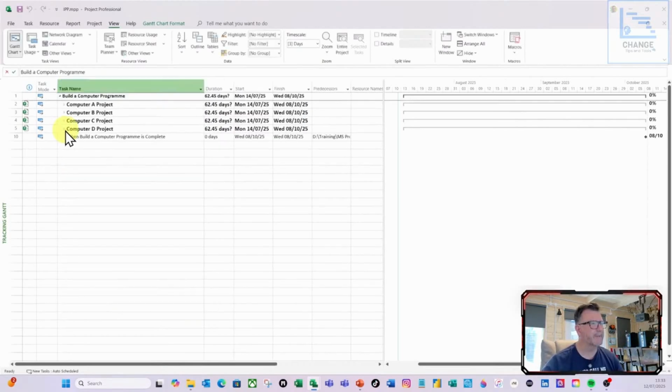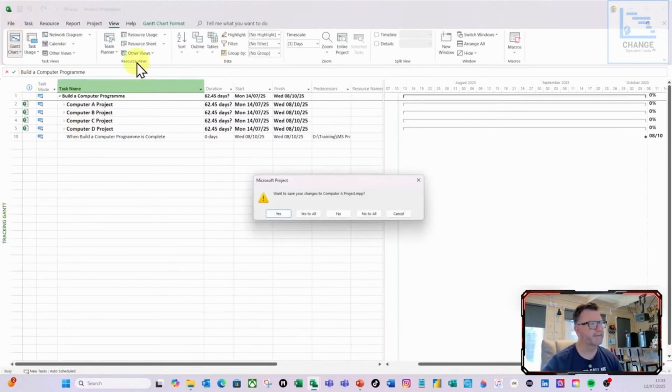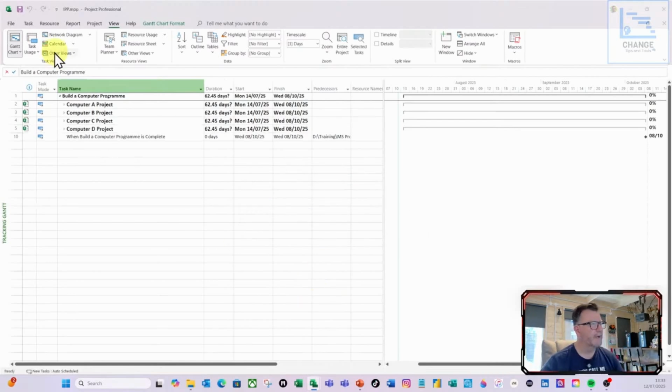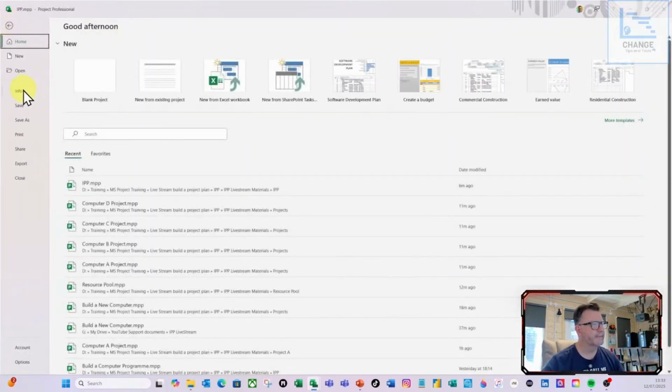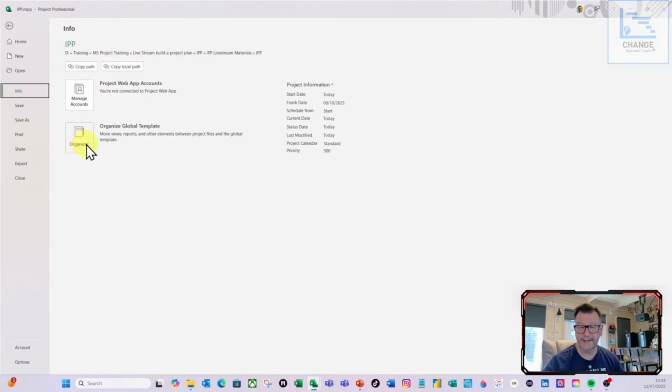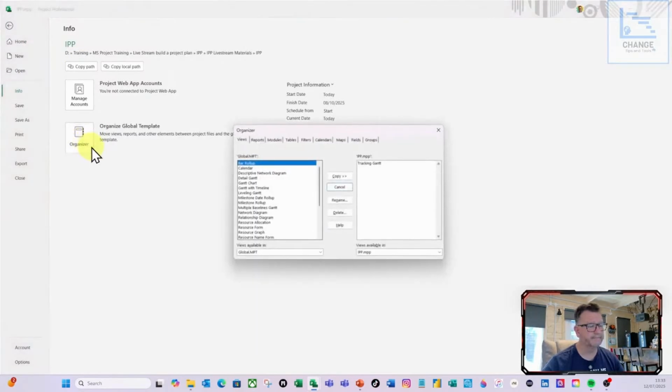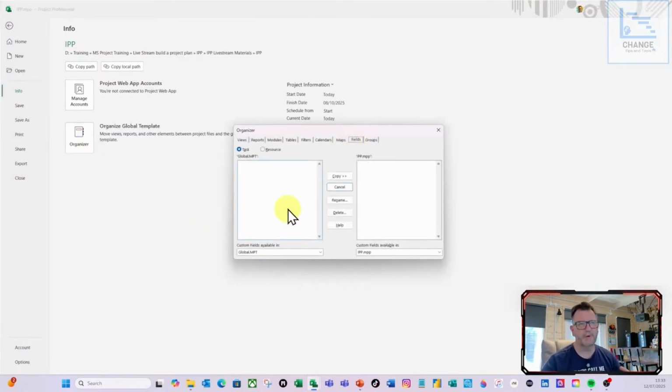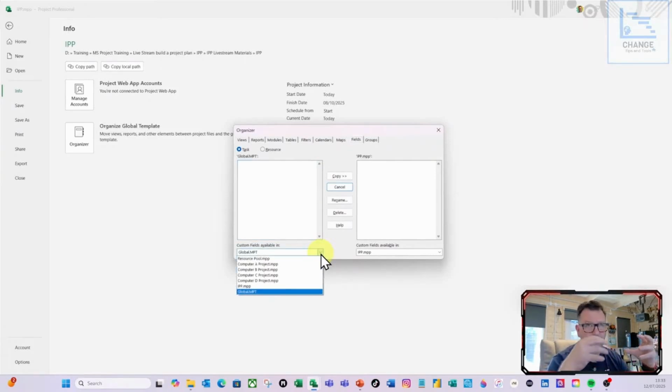So let me just do escape there. And again, I'm just going to keep hitting save and say yes to all here. And I'm going to go File, Info, and I'm going to select Organizer here. I'm going to go to the Fields tab, and I'm going to select one of the open project files. So when you open up the IPP, you're opening all the individual project files. The global.mpt file, in short, is your base template that's on your local machine. Yeah, we're not going to change that.